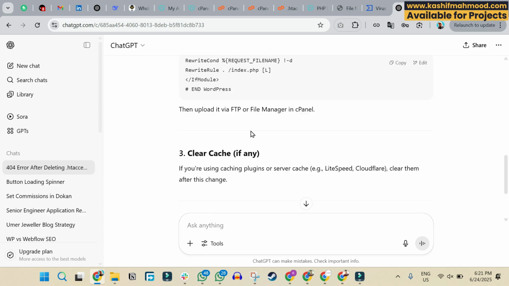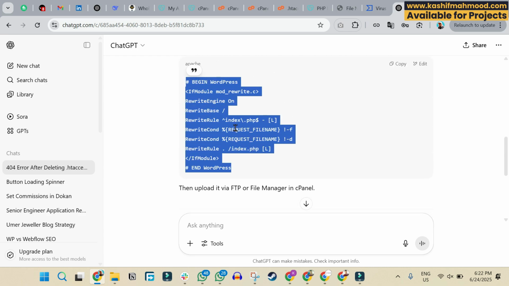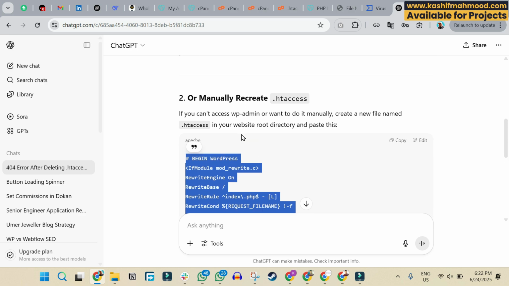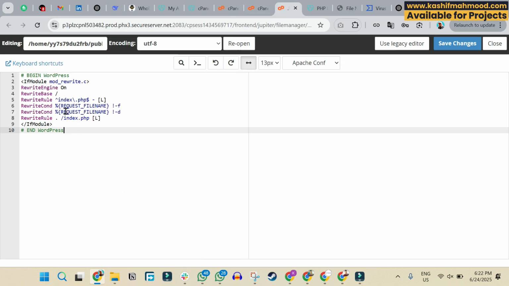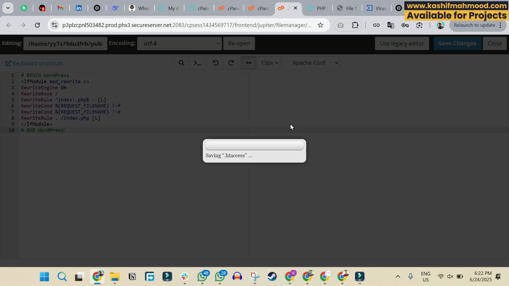So here is the content that is by default in the HTACCESS. You can ask ChatGPT to write it for you, or you can find it on Google. I will also provide it in the description, so you can just copy it, and after that go to the file, click on paste, and click on save changes.